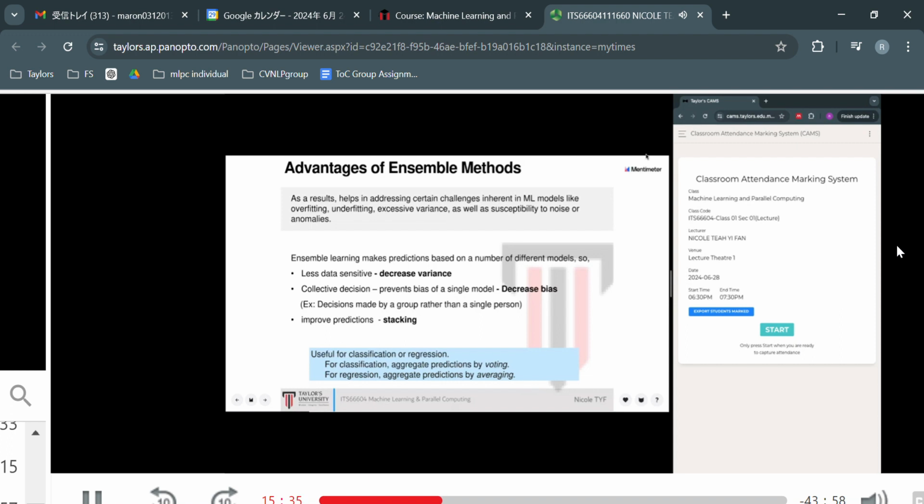As a result of this ensemble model, we are trying to overcome some common issues like, for example, overfitting, underfitting, excessive variance, as well as susceptibility to noise and anomalies. So what we are trying to do is to reduce the impact of every single algorithm on these aspects. Ensemble learning makes predictions based on a number of different models. So we are finding ways to combine different algorithms into one huge machine learning model.